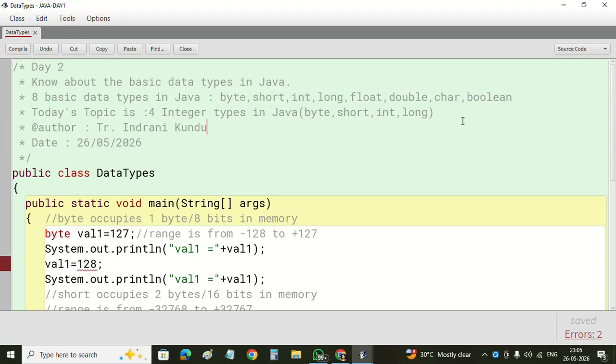Data types are the types of data supported by one particular language. Like Java supports basic data types, 8 basic data types, as well as other types which are not basic types but they are known as reference type. So in future videos I will definitely explain about the reference type.